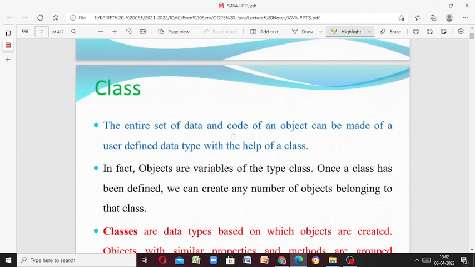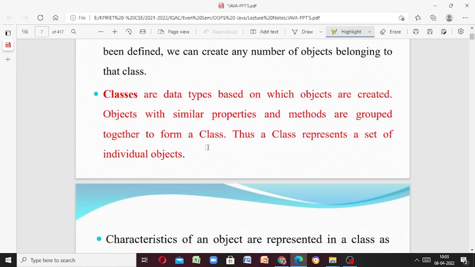Now, the next one we are going to see is the class. Java programming is entirely different from structured programming, that is C programming. Here everything you have to encapsulate within a class. So what is a class? You will have some data and certain functions, and these data and functions are clubbed together to form a class.